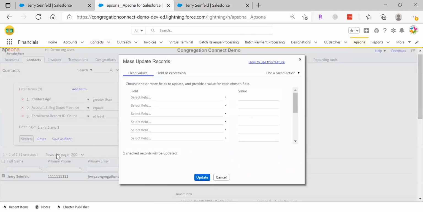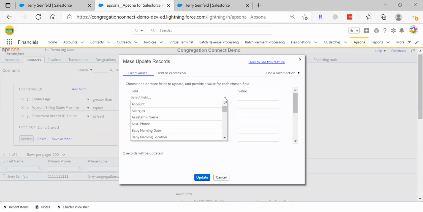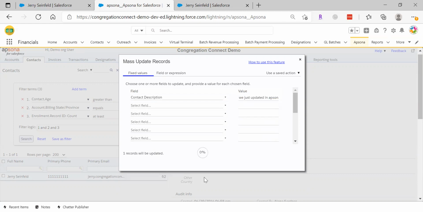This is a bad example because we only have 1, but if we had 10 people that resulted from this, we wouldn't even have to highlight them. We go to Tools, Update All. In our case, we're going to go to Description, Contact Description, and update it to whatever we want. In this case, we'll say we just updated in Apsona. And we'll say Update.